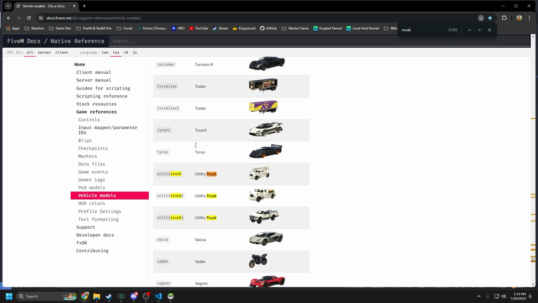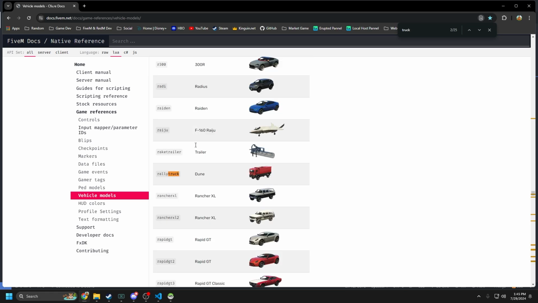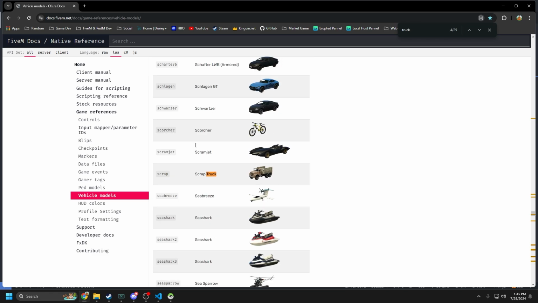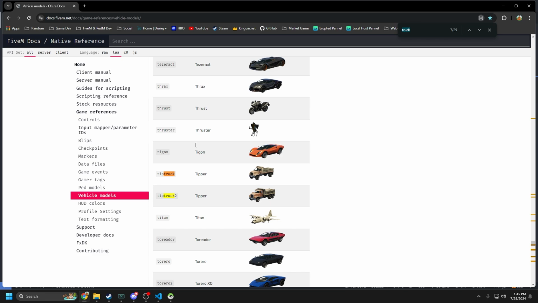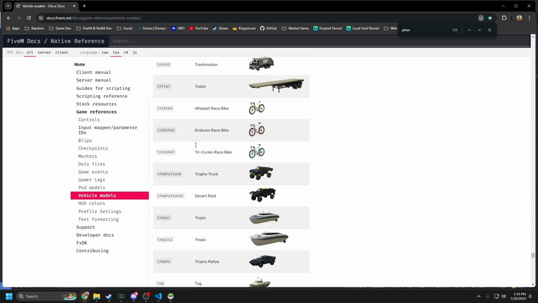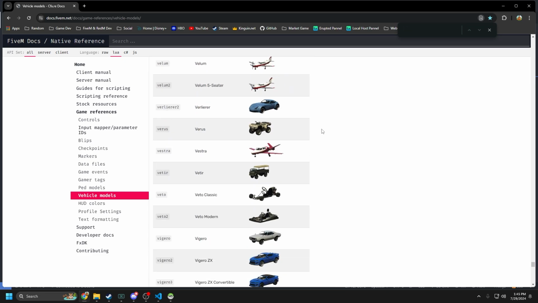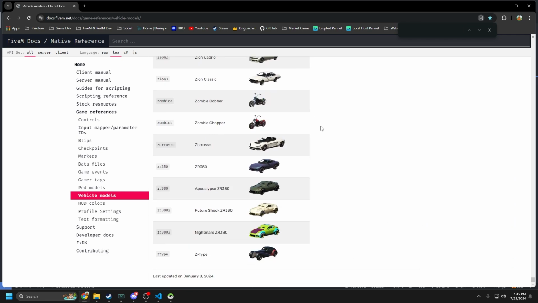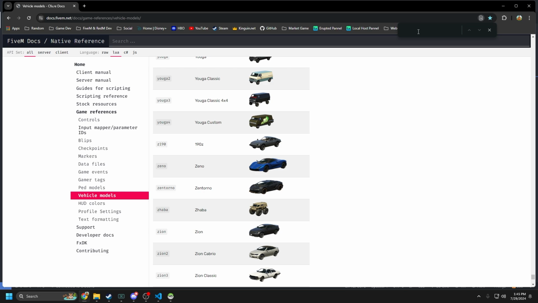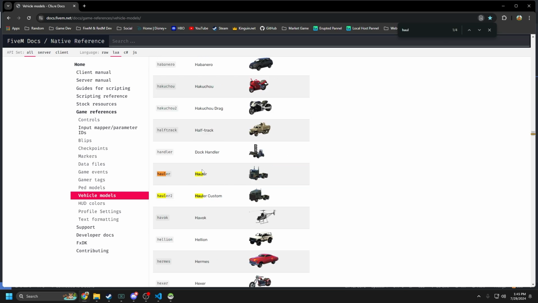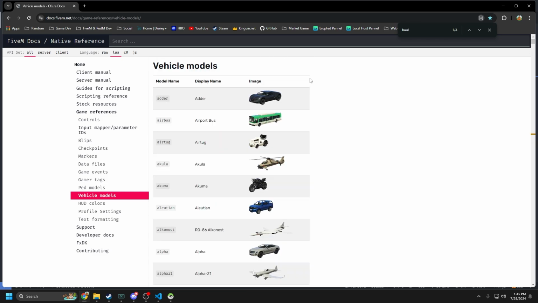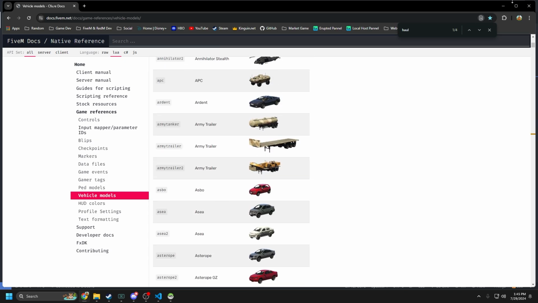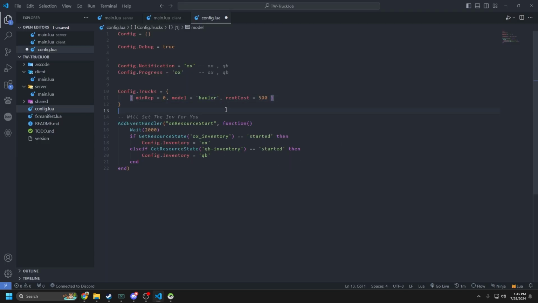Let's find one here. I've got the name of one on the tip of my tongue, but I can't think of it. The Phantom? No, I don't know. Try to find it here. The Hauler. There we go, the Hauler. So this is the ID there, the model name, and we will put that in here.